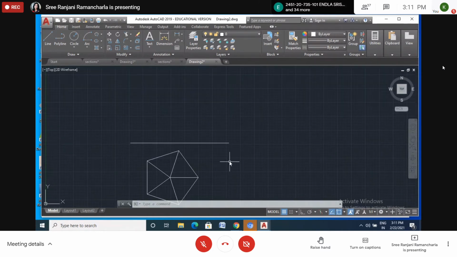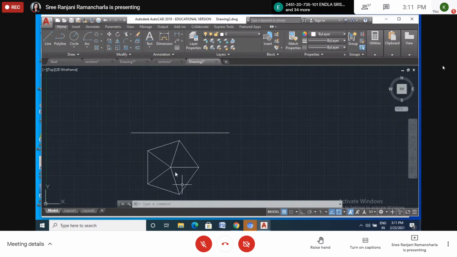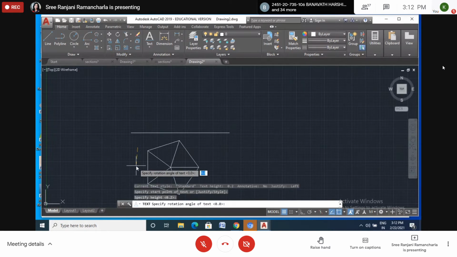Now, after doing this one, what is the position? This is the top view. What is the front view now? Just to project all the points in the front view. So here I will give the text in the line. Starting point, I want to give a starting point here. Enter. Then angle, I want 0, 0 only, horizontal.